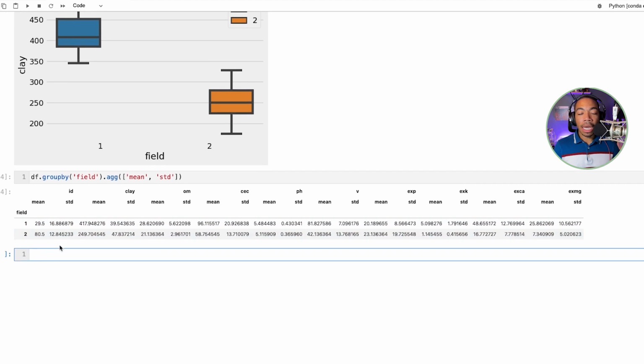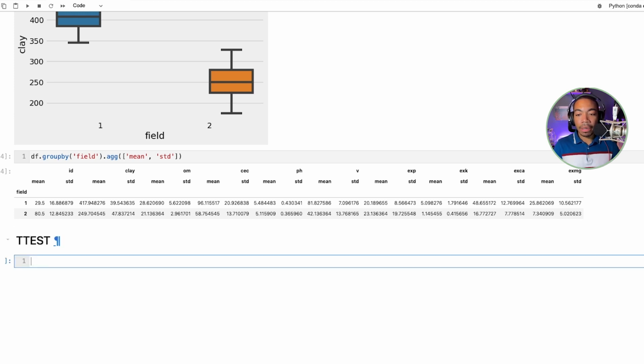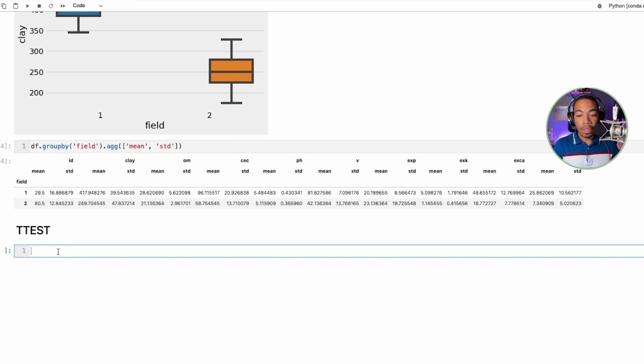To begin, I want to first do this for the clay sample, and then I'll show you how we can write a for loop to do it for all of the analytes in this study. So let's make our t-test. Let's just call this t-test. Convert this to a markdown cell, make this a subheader, and let's do it.